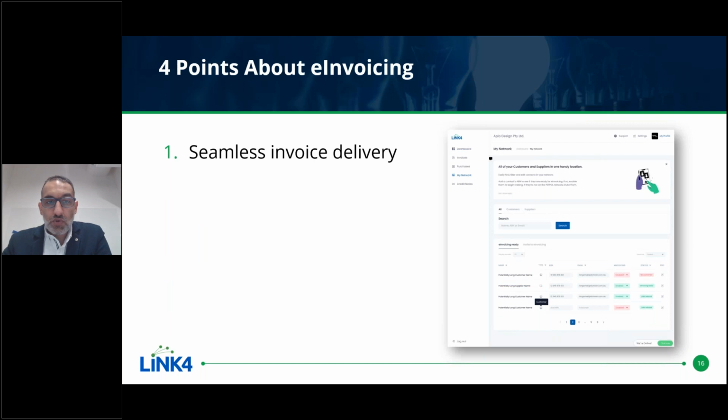So to quickly give you an update about e-invoicing, it's a seamless invoice delivery process where, through the Link4 dashboard, you'll be able to see all the invoices and purchases that you have sent or received, and the status of each one. You can search, and you can filter them based on your criteria, by certain supplier or by invoice status or date, whatever you like. And you will get daily, weekly, or monthly reports about your transactions based on your preferences.